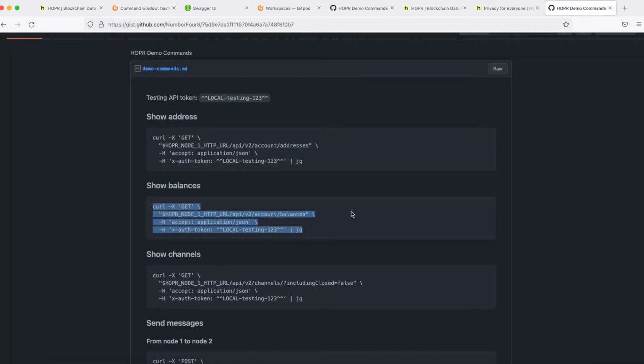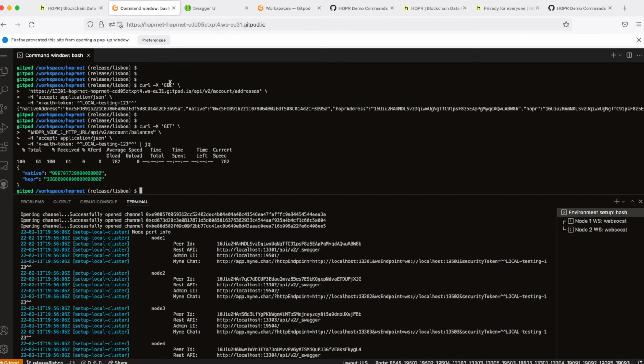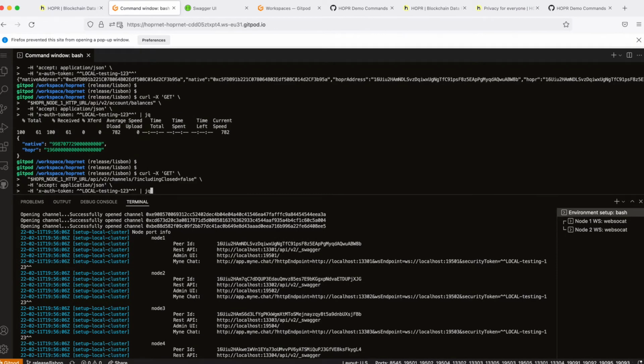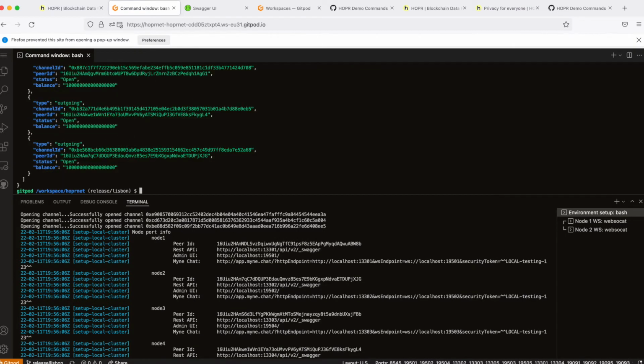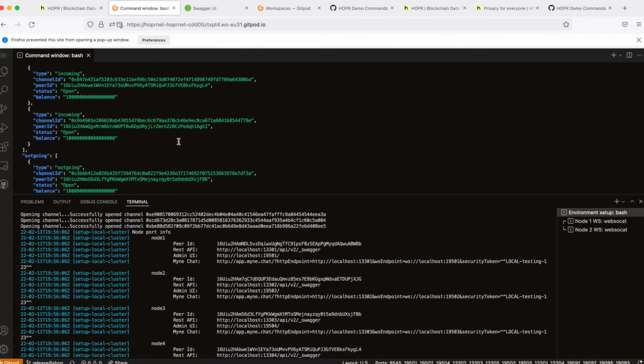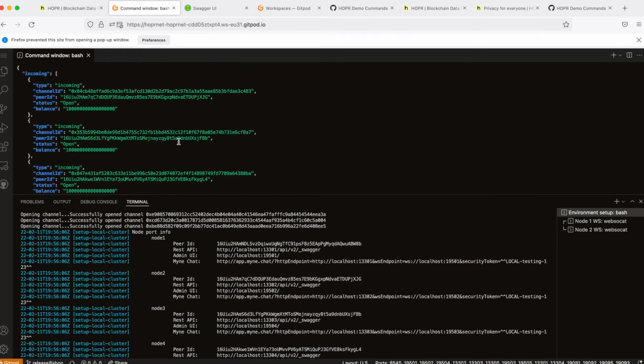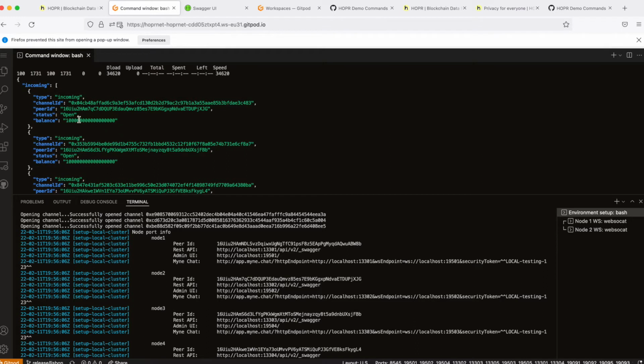Another command will show us all the open channels from and to node number 1, including how much stake is allocated per channel. As you can see, there are 4 incoming payment channels from the other nodes, and also 4 outgoing channels to the other nodes. This also includes the balances per each channel.